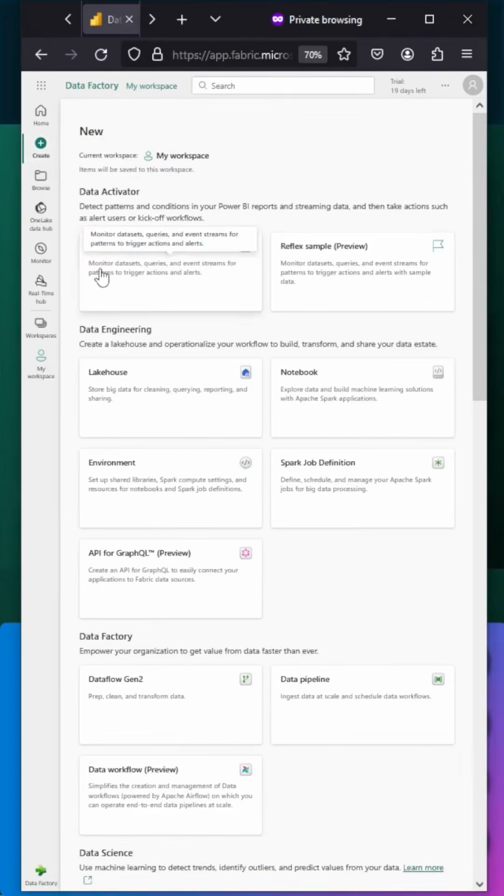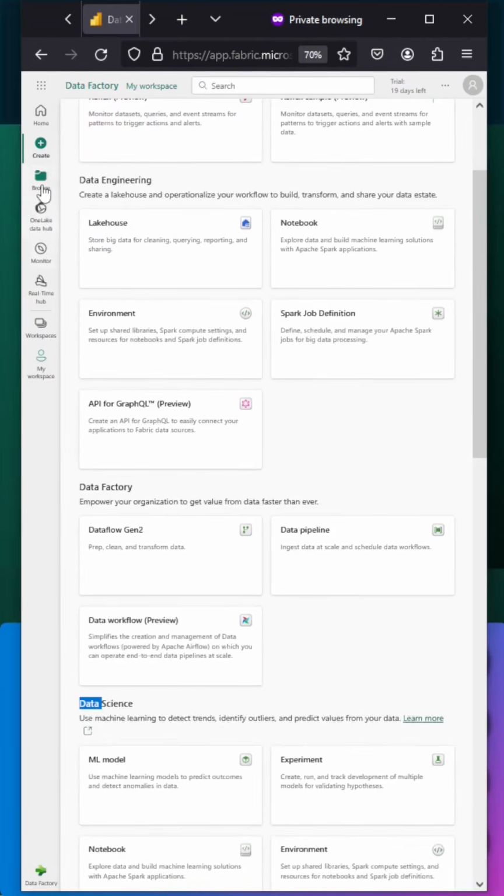Create enables you to create any persona-related items. Home takes you to the selected persona's home page.